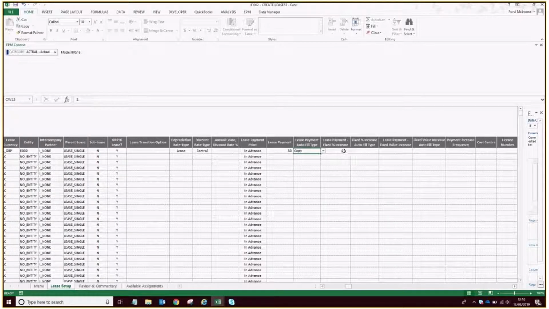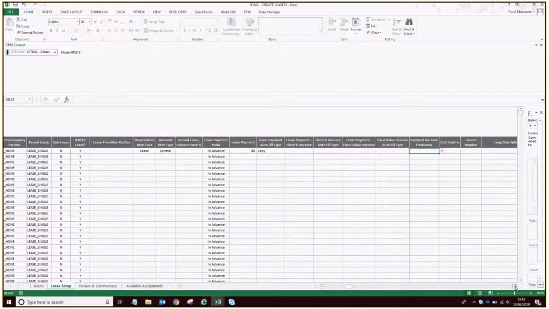There's also the option to add fixed percentage increases, fixed value increases, and a payment increase frequency, and there are autofill options for these as well. I'm going to leave them as blank for now.